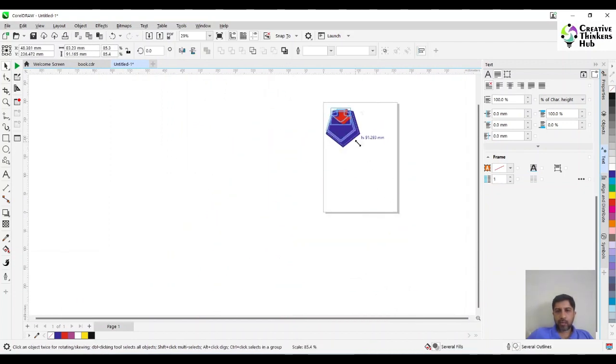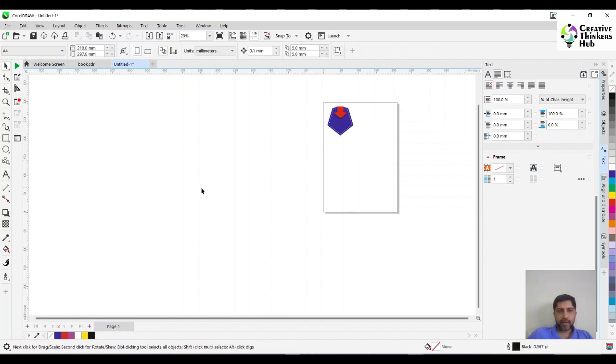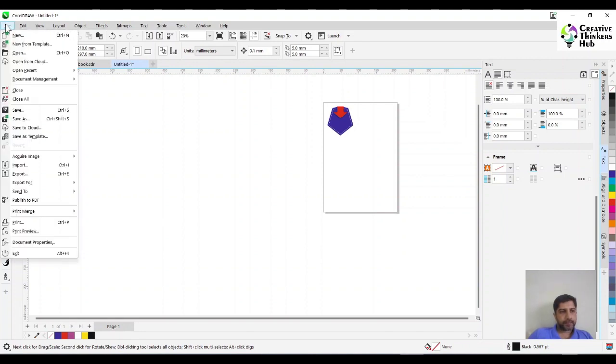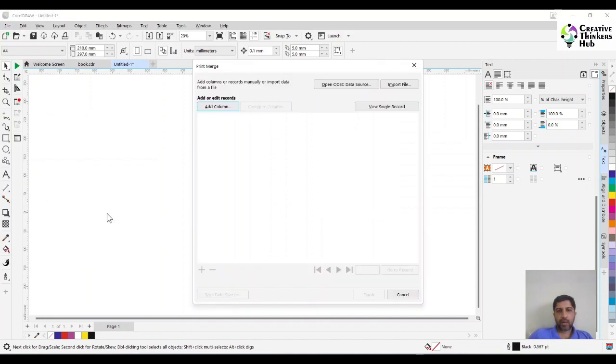Now what do I do? Now I want to give it a number. I want a number coming in the middle over here, 1, 2, 3, 4, and then here I would put some logo or whatever. Fine. So I want it to be that way, but I want to remove multiple prints of this. So how am I going to do that? I come here, file, okay, print merge, create print load.